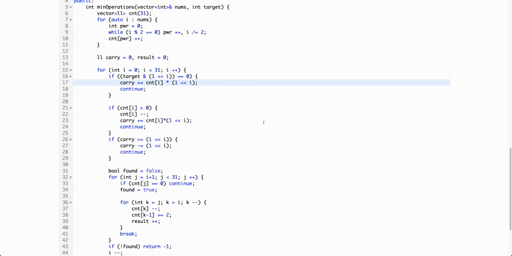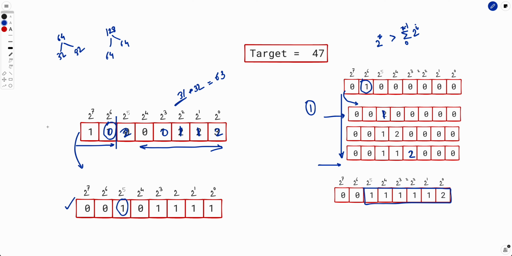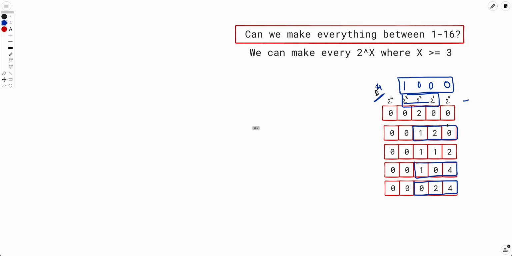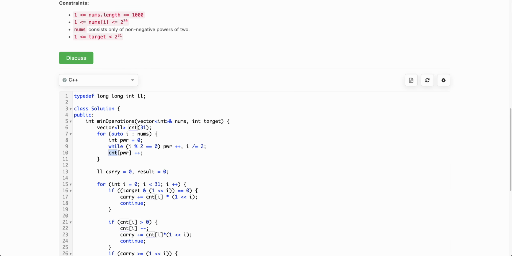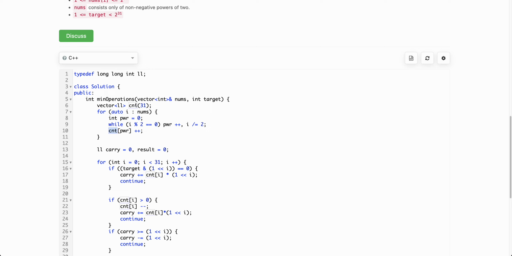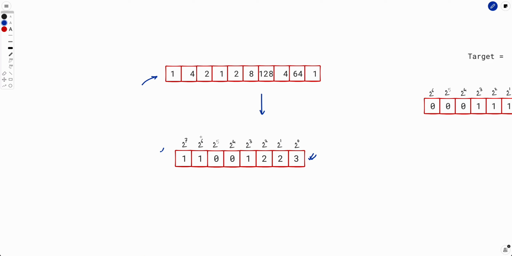The code is straightforward. As we discussed, we convert everything to power of 2, to this frequency array count. If you remember, at the very beginning we have done that. We have converted this given array to this frequency array. Once we have this count array with us, we then have two things, carry and result. Result contains the number of operations you are doing, and carry contains the number of remaining elements that you haven't used in the left or in the right, depending on how you look at it.